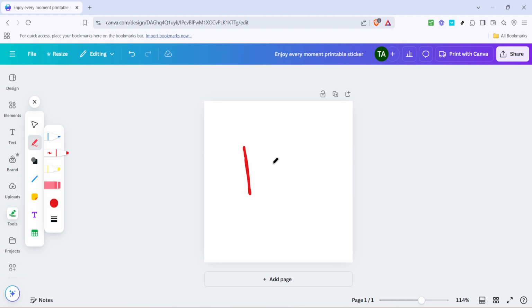If you wish to create a straight line, a helpful tip is to hold down the Shift key while dragging. This keeps the line perfectly straight, making it ideal for adding structure and symmetry to your work. Once you're happy with your line, just release the mouse button to finalize it. Drawing lines in Canva is really that easy.